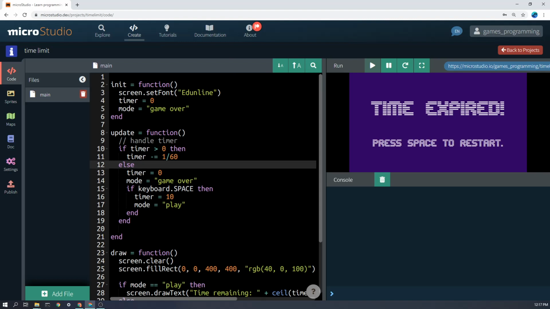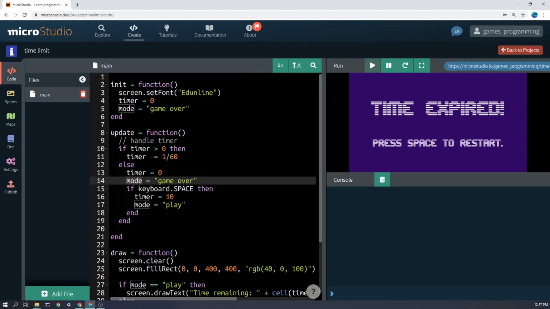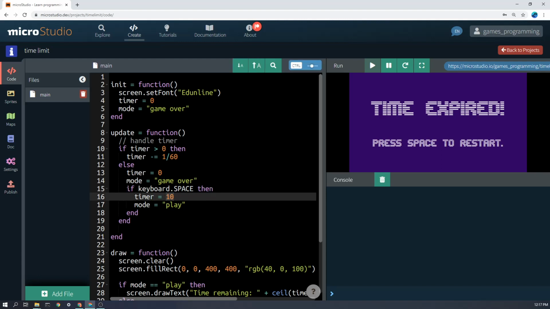Now, if time is no longer above zero, that means that the time has triggered, it's gone off. So what do we do in that case? Well, I'm going to set the timer back to zero just to avoid negative numbers in case that caused some weird bug somewhere. And I've actually got a variable called mode in my game, and I've set it to game over. The other mode that my game could be in is play. So I'm going to set it to game over.